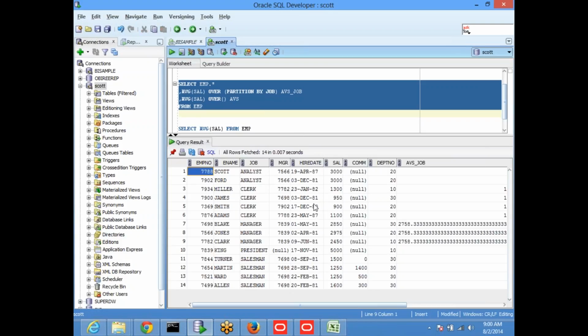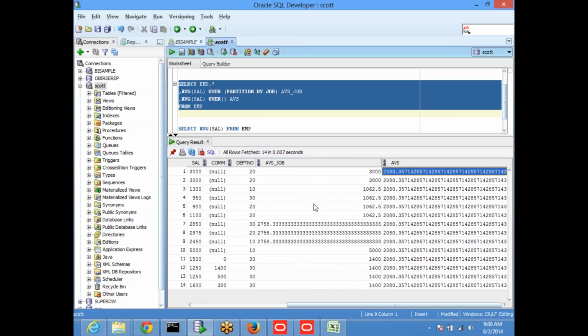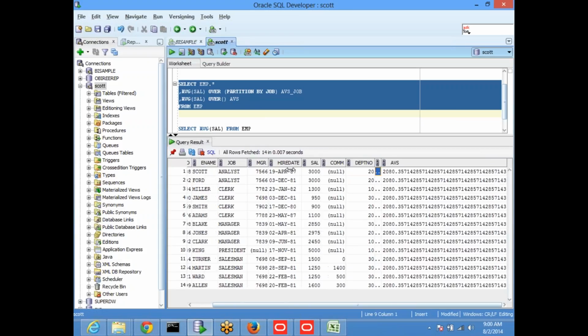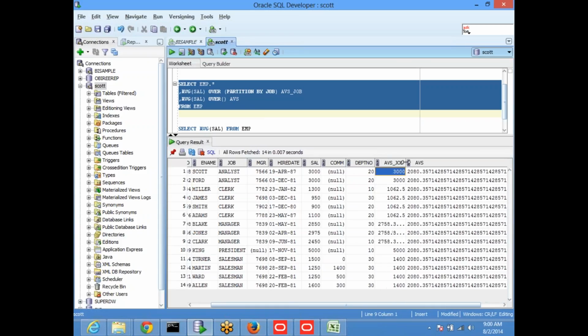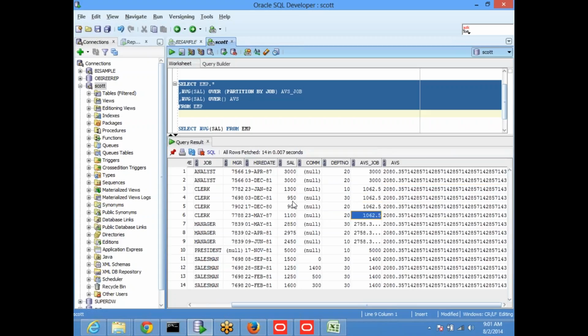Okay, so you have the employee number. See, this is an analyst, and the average salary for analysts is 3,000. There are only two analysts, so the average will be 3,000. See, this is a clerk. His salary is 1,300. There are this many clerks, so the average of all of them will be this much. Automatically it will give you that.